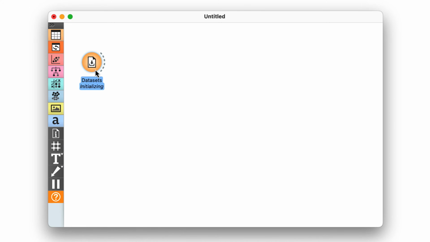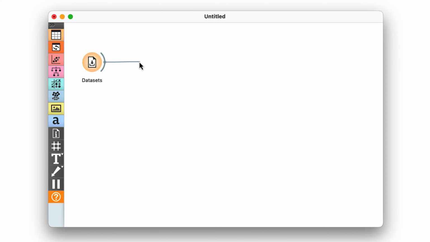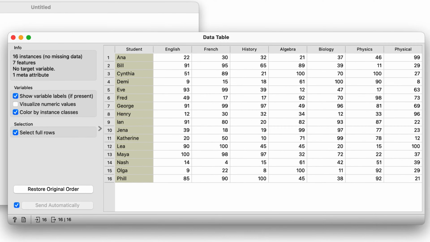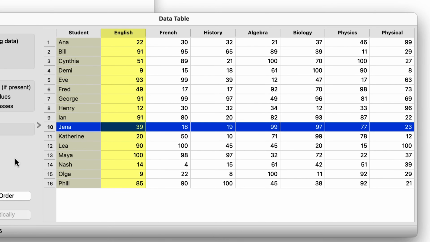While data in machine learning can come in many forms, the most common is a data table or spreadsheet. Let me show you a simple example of such a dataset. I will load data on 16 students and their grades in 7 subjects. Each row represents one student, and the columns show their grades in each subject. We can also see that the grades are expressed as numbers. For example, Jenna scored 39 in English and 18 in French, and performed brilliantly in algebra, scoring 99.